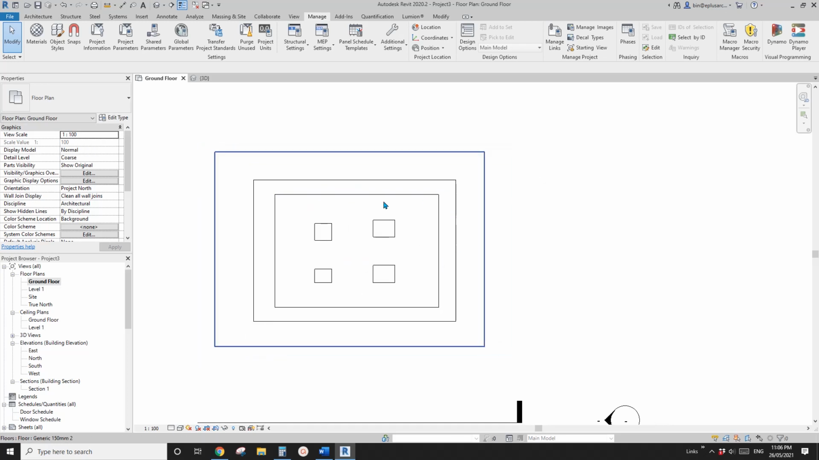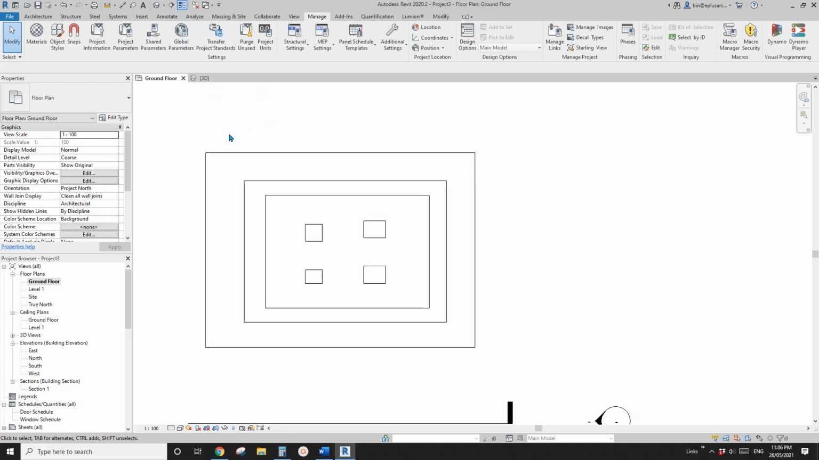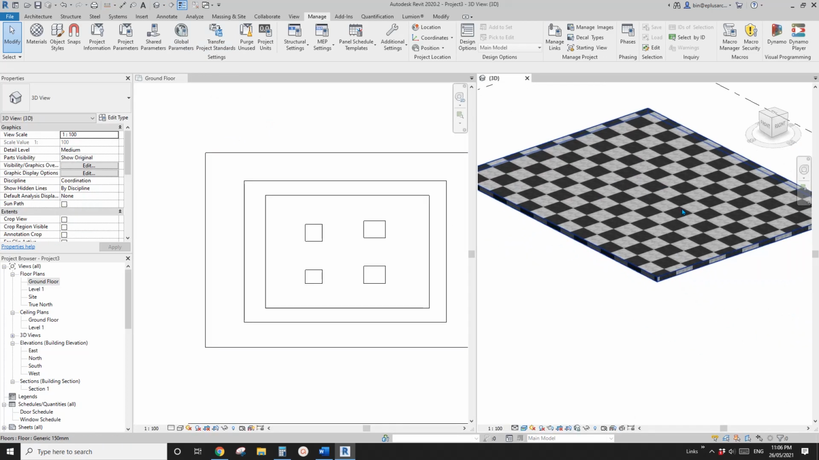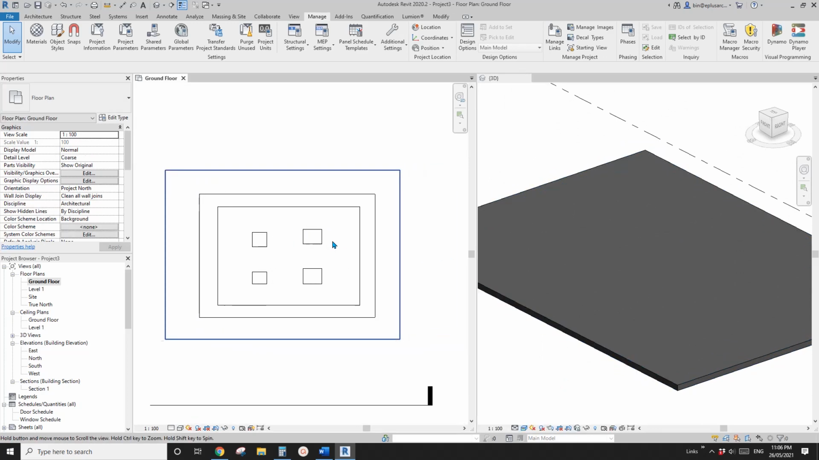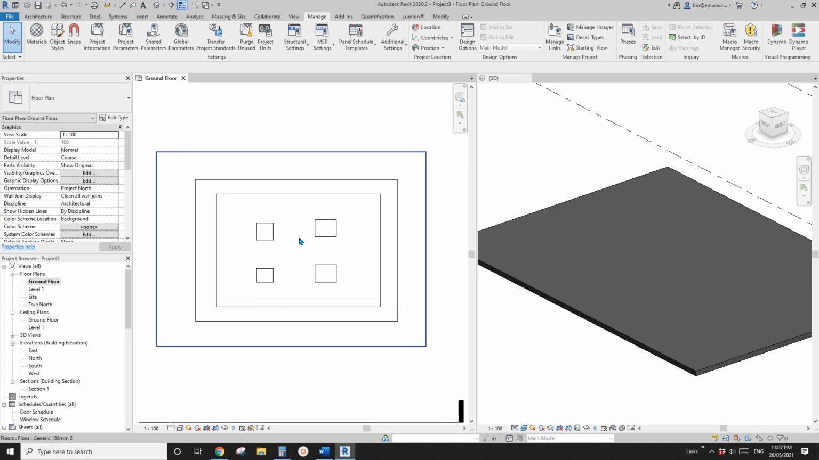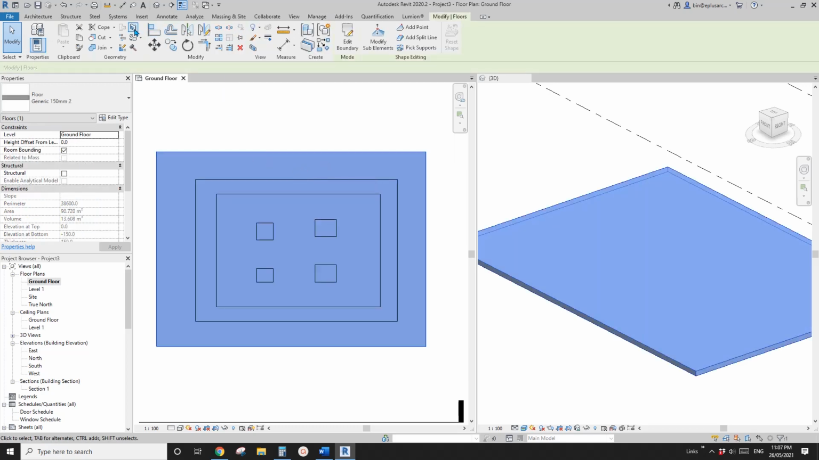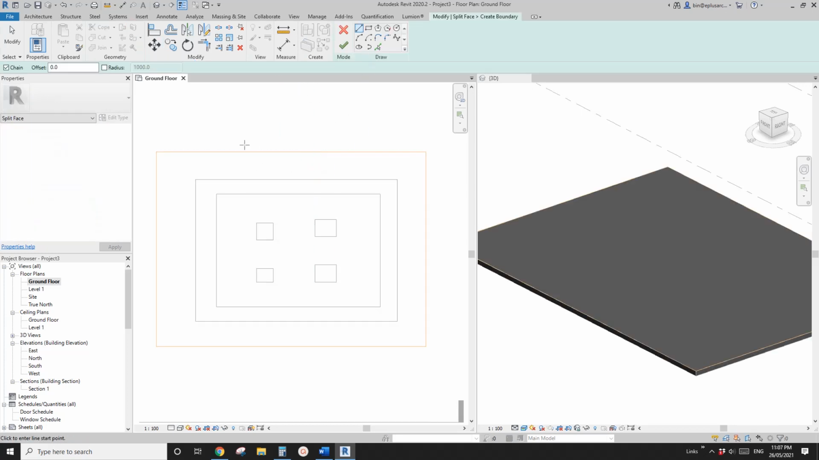So the easiest way to do it, actually I'm going to type WT, so I'll have a 3D view here, so you can see it in 3D view as well. So this is realistic, this is hidden line. Okay, so the easiest way, you can just select this floor and use the split face. Okay, and then you can pick this floor, and then you can draw. You can't draw it all at once.